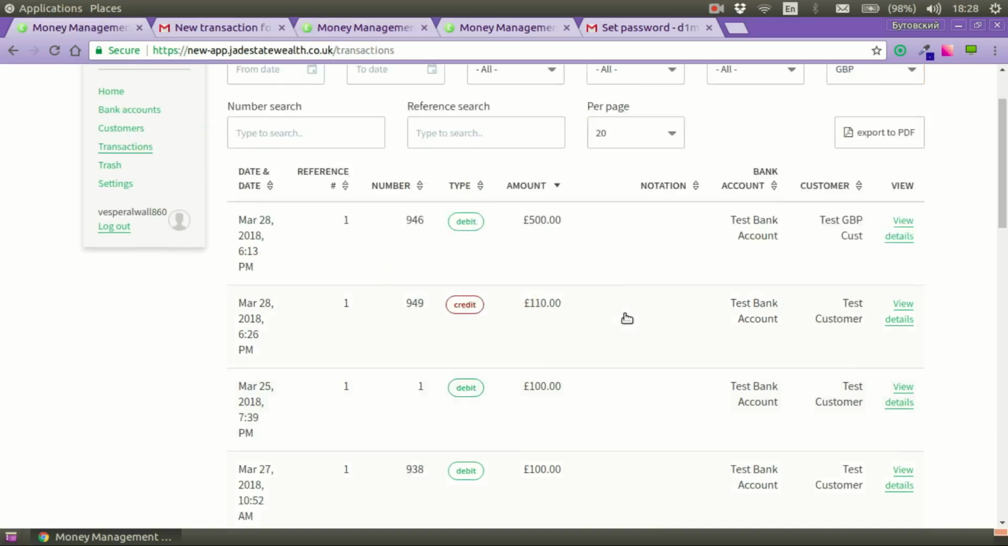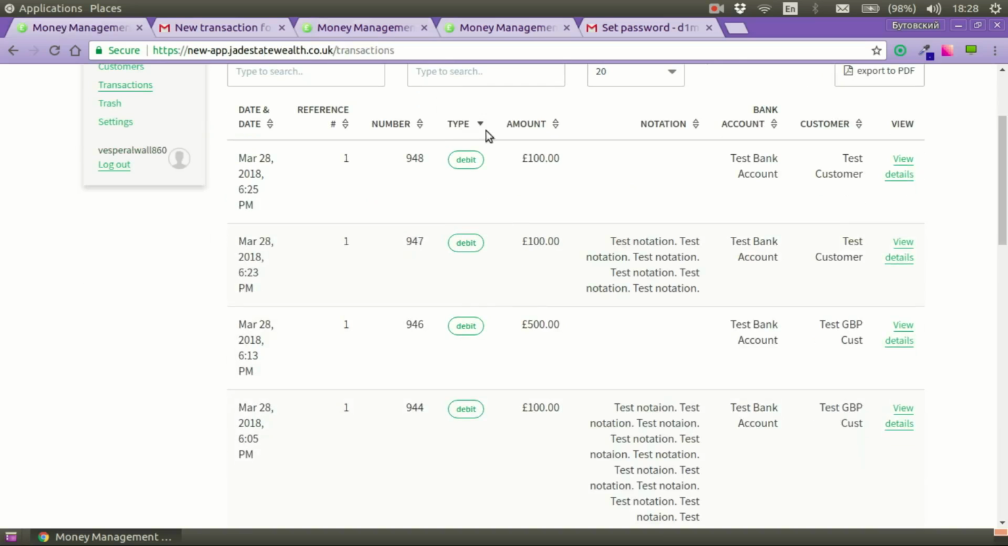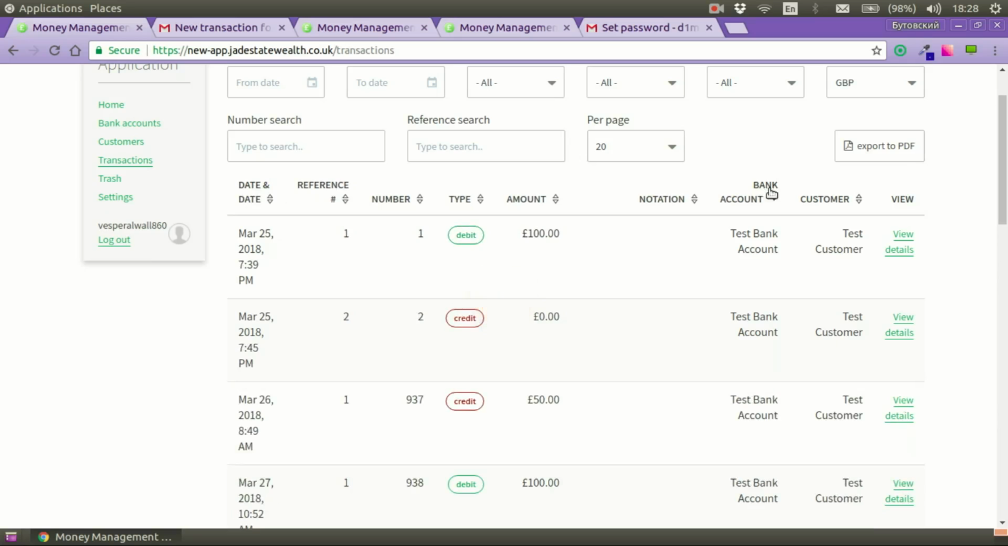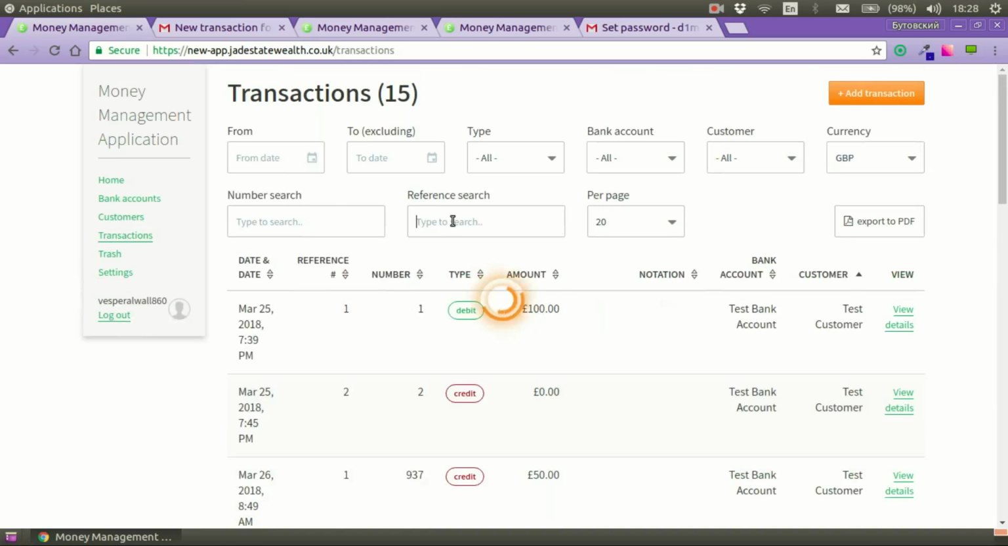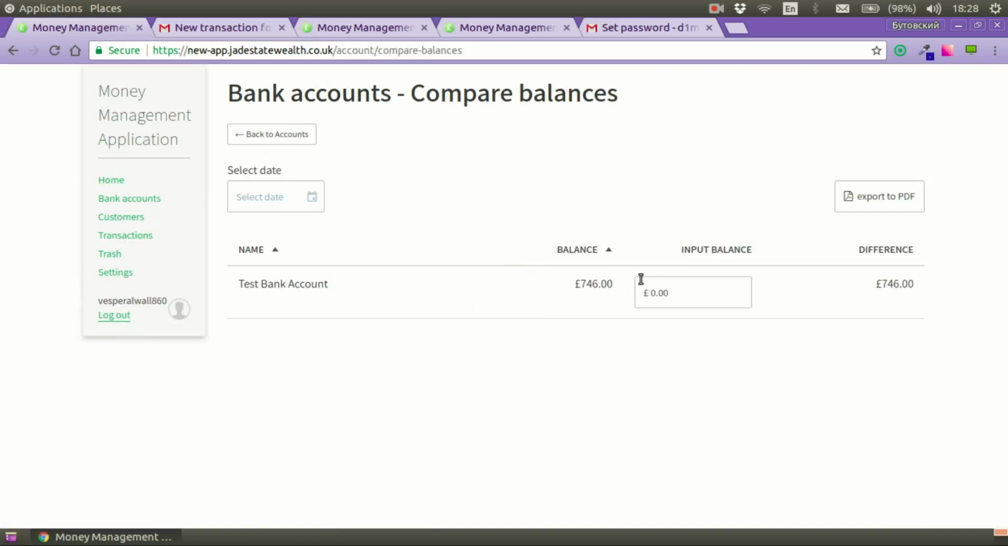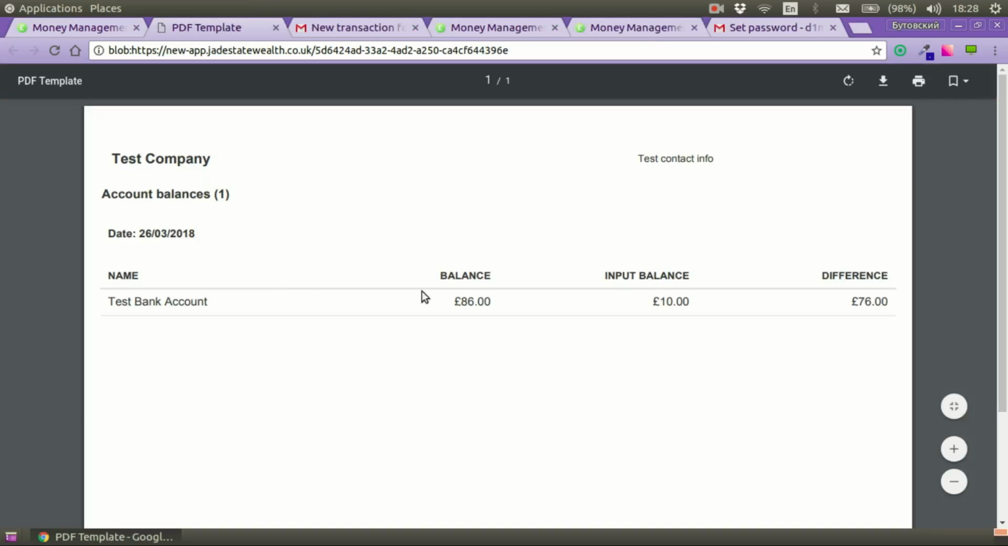We can sort by amount, by transaction type, by number, by reference field, by date and time, by bank account, by customer, all these things. Also, as before, we can compare account balances on a selected date. So yesterday this balance was 86. We can put some input balance, it will show us difference and create such a report.